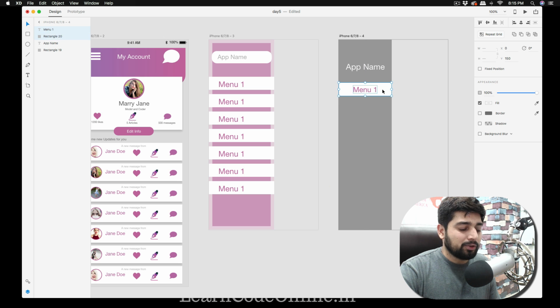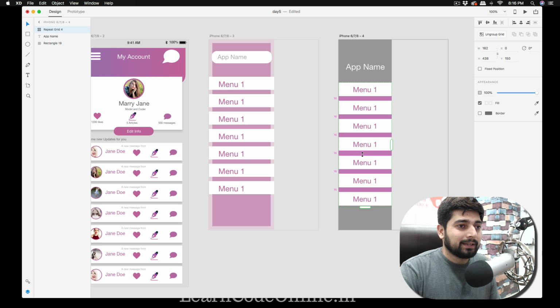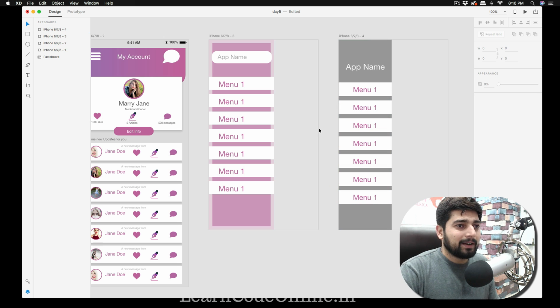Now we can make a group of them with Command G or Control G, and use repeat grid to save some time for this prototyping. And there we go. It's not actually an app design, it's more of just a rough sketch of this. There we go, we have it.